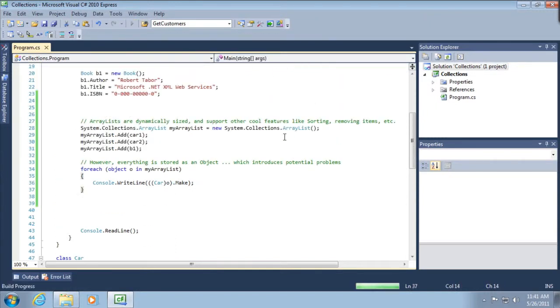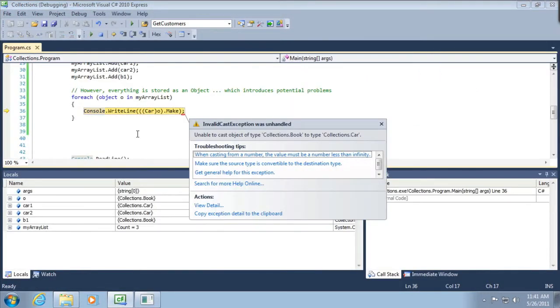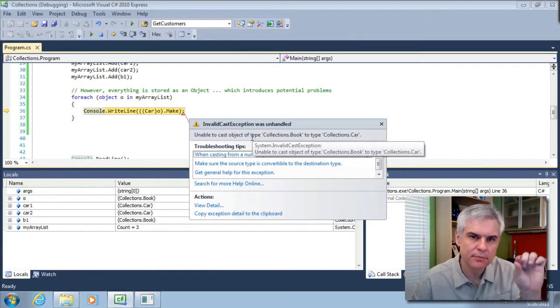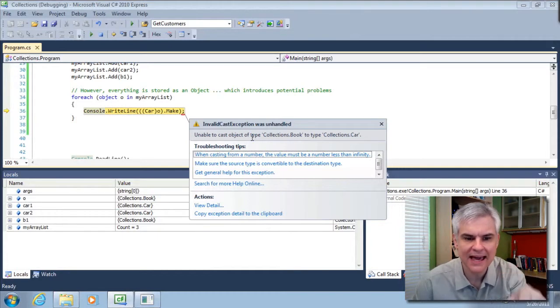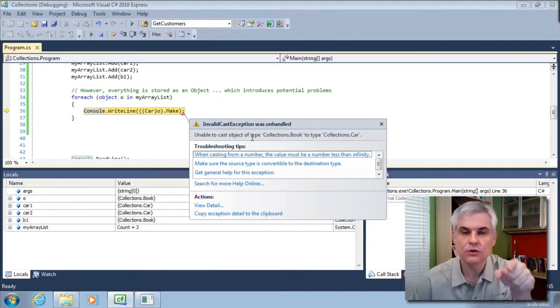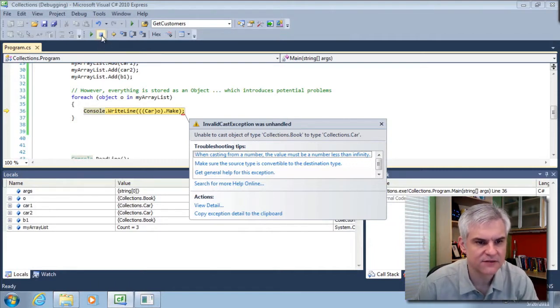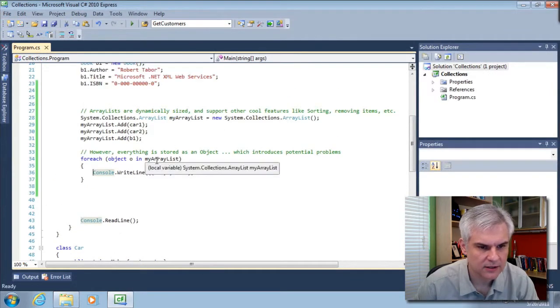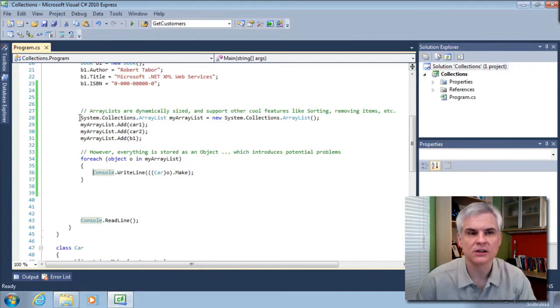And so if we ran the application, it will start off just fine, but then it's going to hit a little bump in the road, so to speak. And that is because we get to the book object, which is the object of type book. We try to cast it to car, but it gives us an exception that says we can't cast that object to a car because it's fundamentally a book. And so therein lies the first challenge with our array list, in that we're working with loosely typed objects, not strongly typed objects.